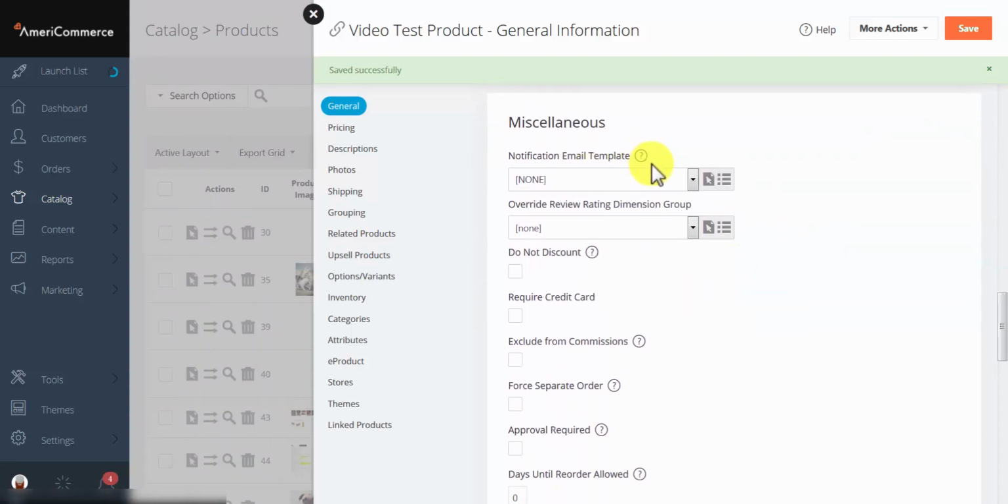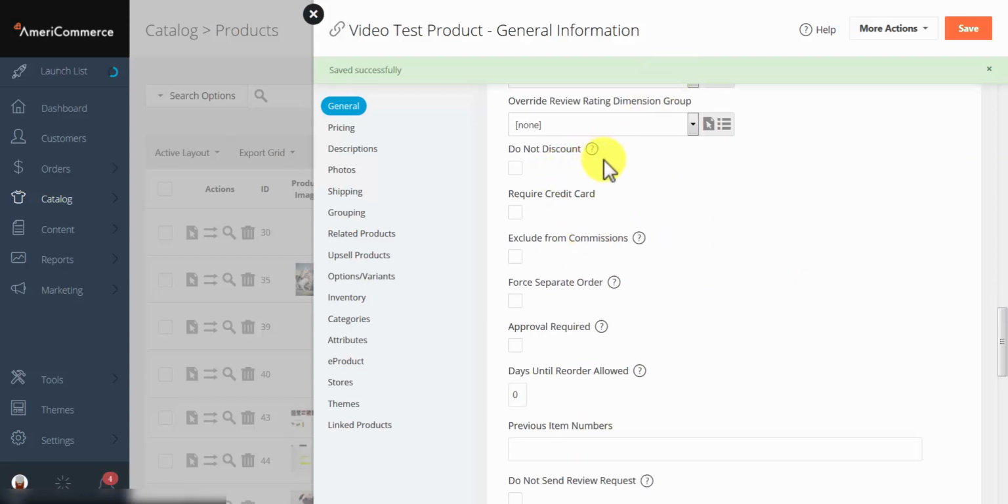Now for miscellaneous, we have the notification email template. There is a default email template, but if you would like a special or a particular email template to be sent for just this product, you can select it here. Same thing with the override review rating dimensions group. So if you use product reviews, you can select a different rating group for this particular product. If you do not want your product to be discounted, select that here. If you require a credit card for that, here. Exclude commissions. If your store has affiliates enabled, then you would do that here.